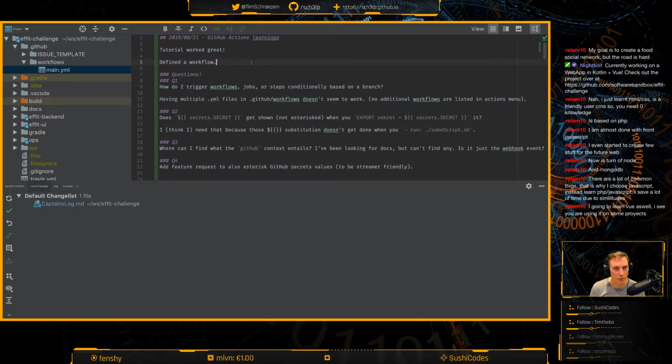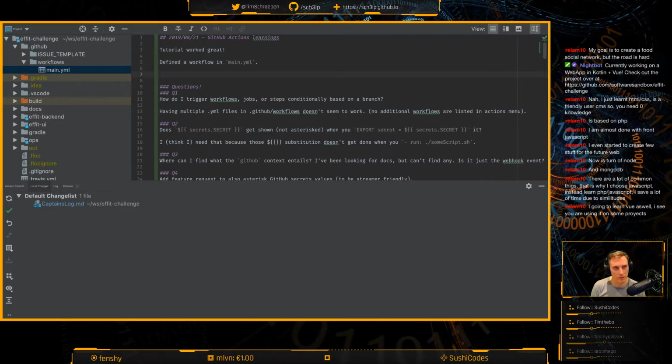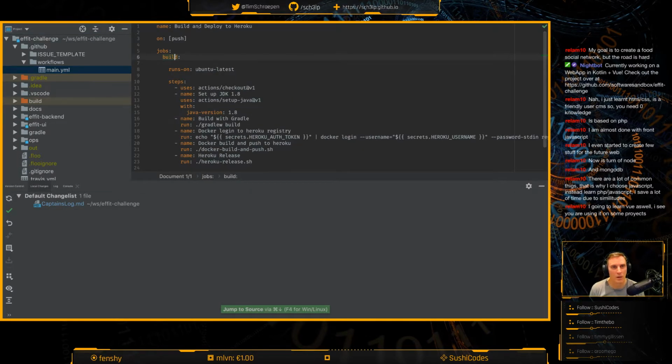So define the workflow in main.yaml. And then I think there's something like workflow. Then inside that workflow, you've got jobs. Inside of a job, you've got a build. And inside of a build, you've got steps. That's sort of like jobs, build, steps.